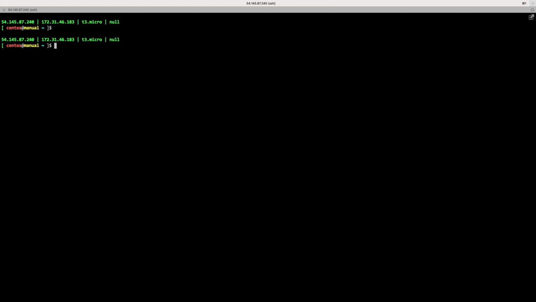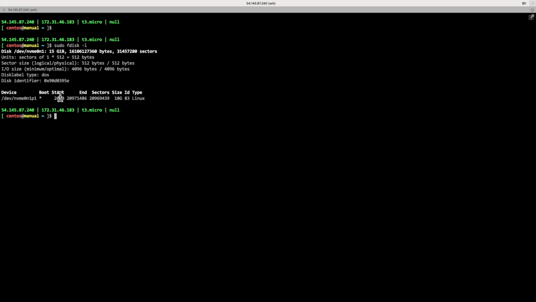So the first thing we want to do is make the changes manually, so I'm logging into the manual server. Here you also have the fdisk -l command, which shows you the disk information, the same as lsblk. You can see the same two outputs, and both places show 15 GB. You have one partition inside that disk, called p1. The nvme0n1 is the disk, whereas p1 is partition 1.